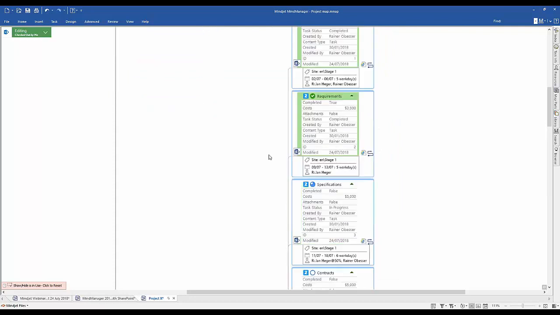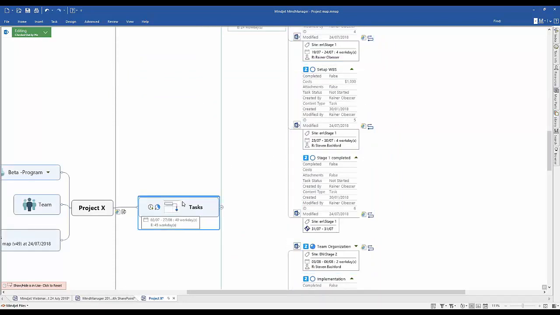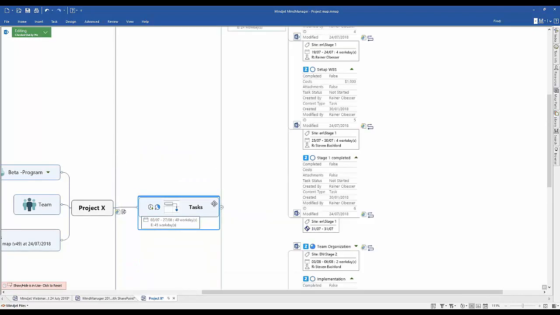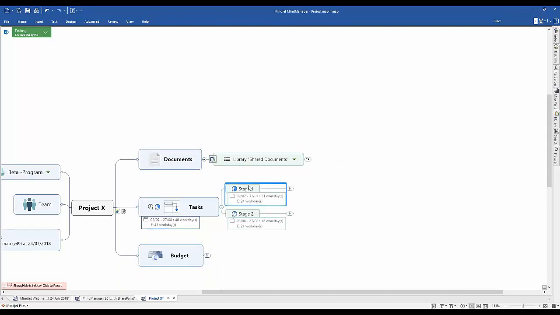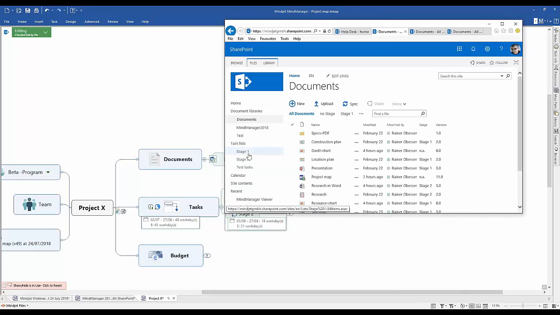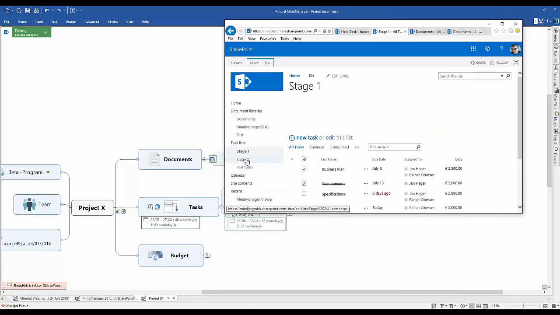Let's quickly go to another list over here. Let's go to a task list. Same principle. So everything I showed you up to now does not only work for document lists, but for a task list as well. Here I've added actually two queries. One query to one list called stage 1, another query to another list called stage 2. Actually, if we go back to our SharePoint again, see, these are the two lists that I've queried. Tasks in list called stage 1, tasks in list called stage 2.